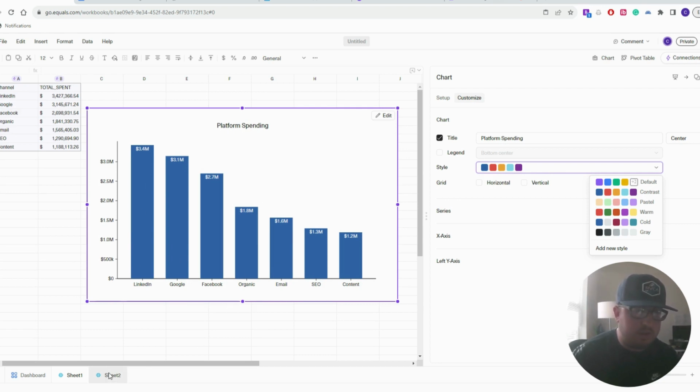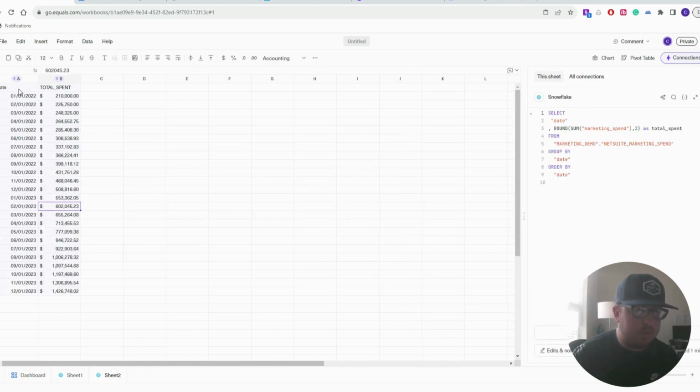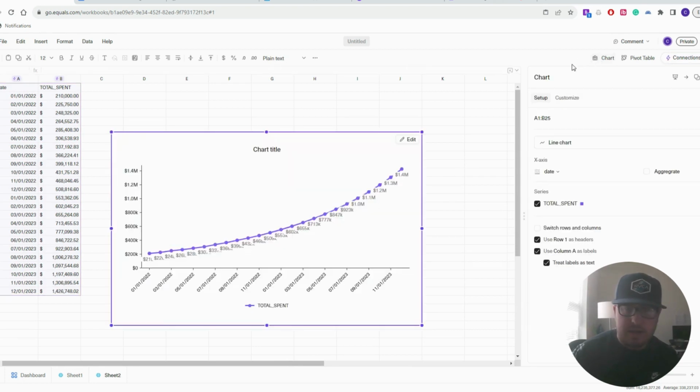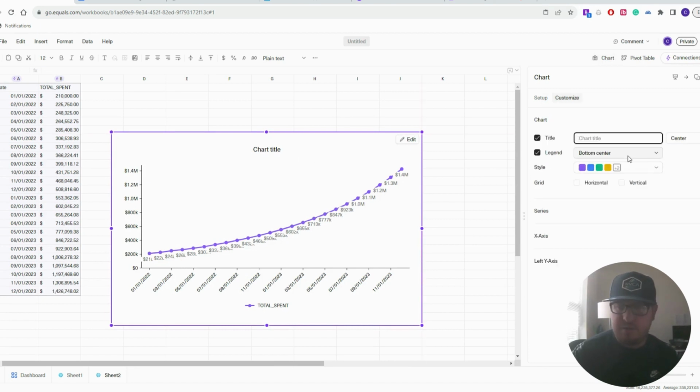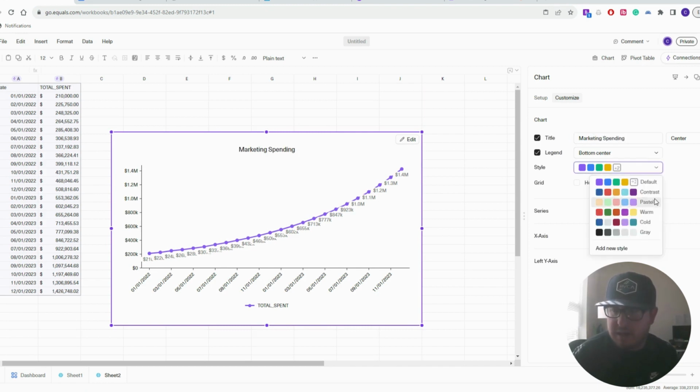Going now to the next sheet, same thing. I'm going to do a chart with this one. And for this one, I'm probably going to do a simple line chart. Yep, it's exactly what I was thinking. So we're good there. Double click on that title. I'll just call this marketing spending. Cool. Change the style up. Let's keep it consistent. There we go.